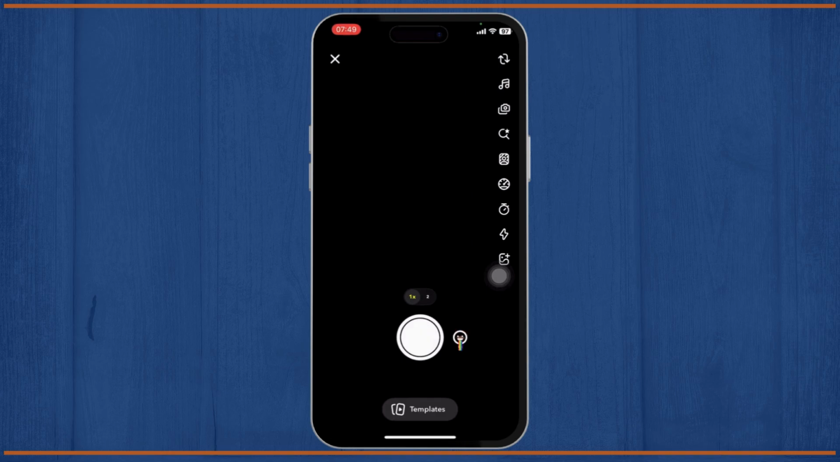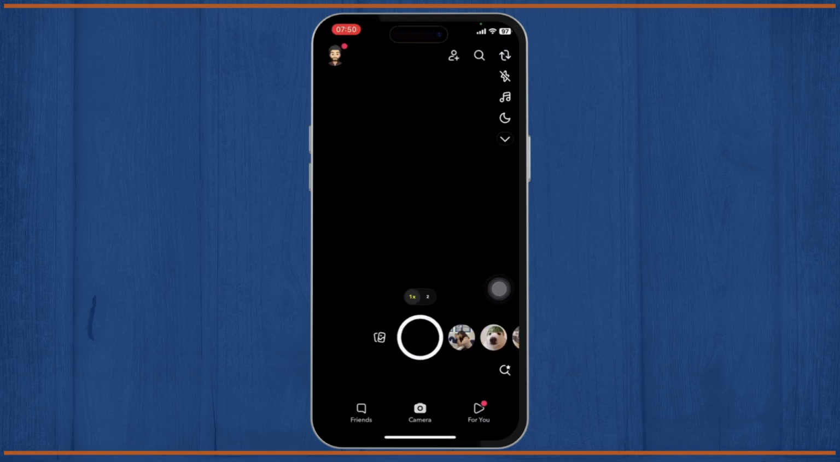Now you can start recording video by tapping on this button right here. Tap on it and start recording your video. Now this will allow you to take videos up to 2 minutes long, and that's basically it.